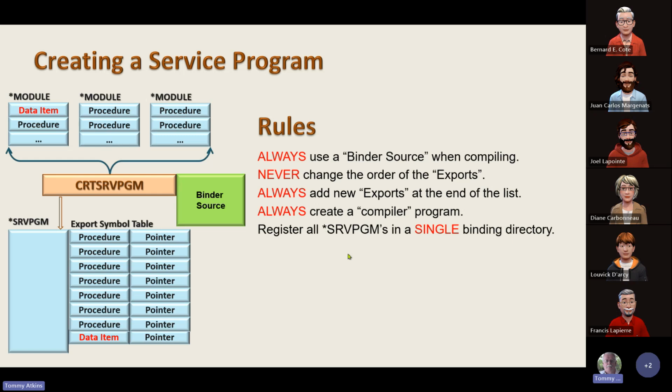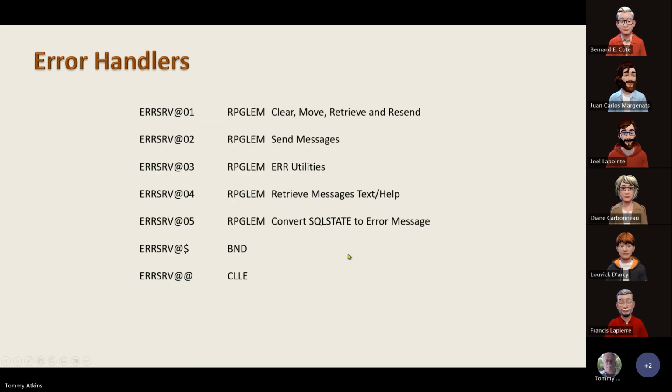Let us look now at what I'm going to give you as error handlers, so that you can build your own error handler service program from my code. And this is homework for you guys.